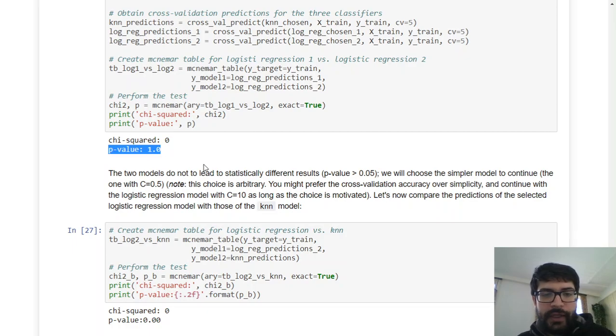Because the p-value is larger than 0.05, for example, if we use a significance level of 0.05, then we do not reject the test. We say that the two estimators are equal. And in this case, we decide to continue with the simpler model, which is the one with C equal to 10.